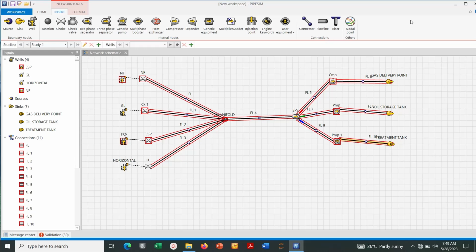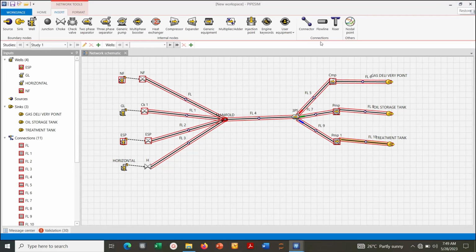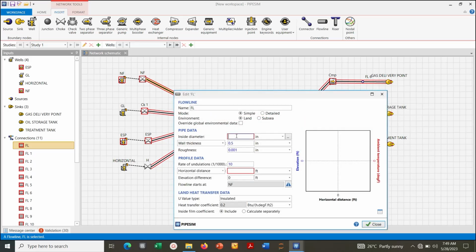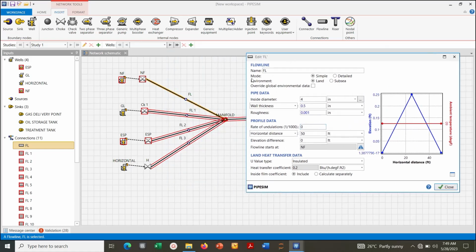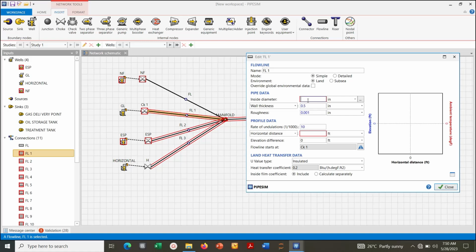Now the next thing is to enter the values, the missing values. You start by double clicking the well, diameter 4, distance 50 feet, undulation 0. Then we click on the next one, do the same thing, the same value, distance 150 feet.